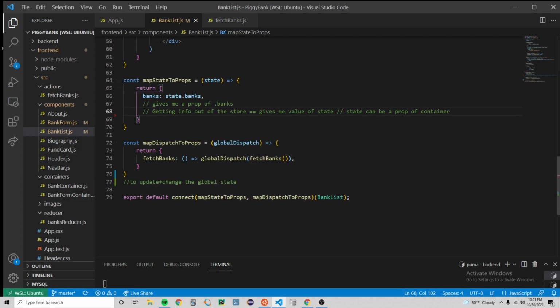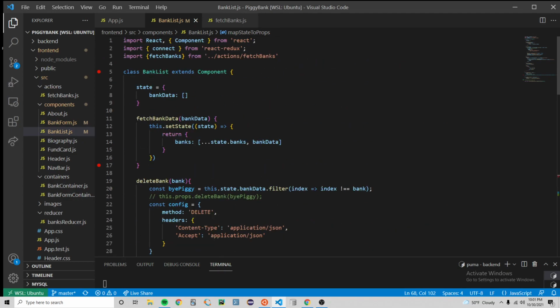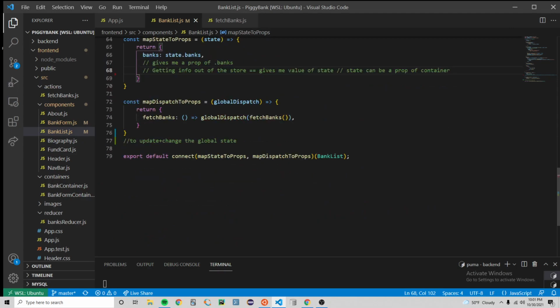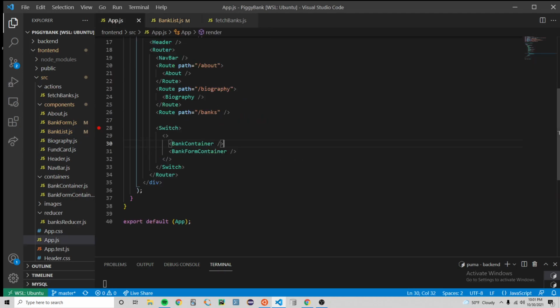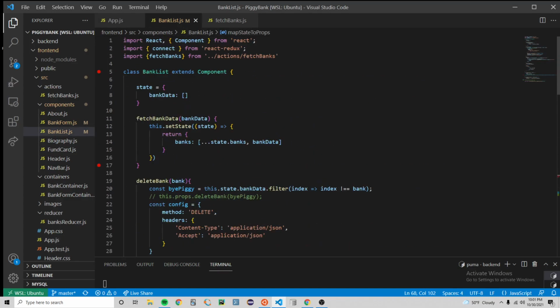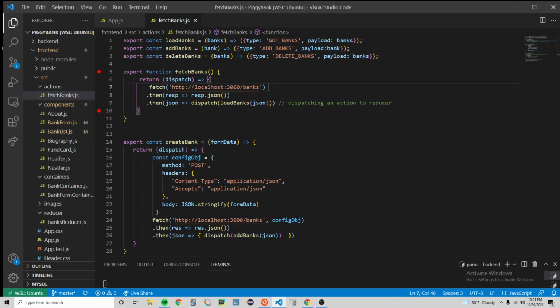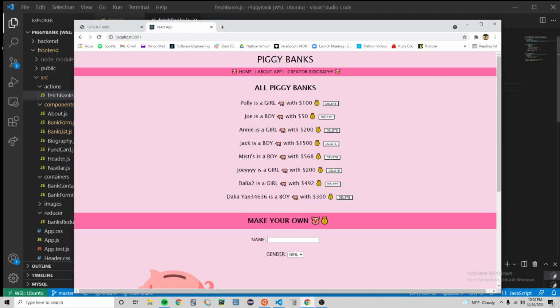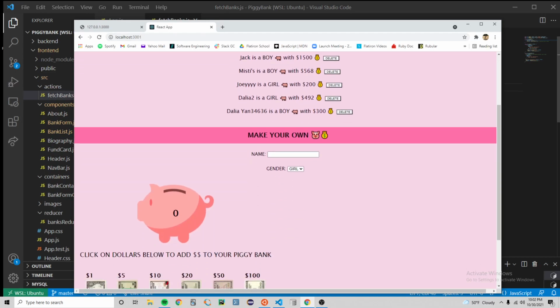So on line 79, when I export both state and props, I'm using the connect method, which I called on line 2, which is something that React Redux allows me to have. And I'm connecting both mapStateToProps and mapDispatchToProps when I'm exporting my bank list to the bank container, which is rendered in my app. That is how my bank list works. It's intertwined with a whole bunch of other code I have going on. So from that, we are able to see the list of banks, which is great. I'm able to delete banks, which is also great.